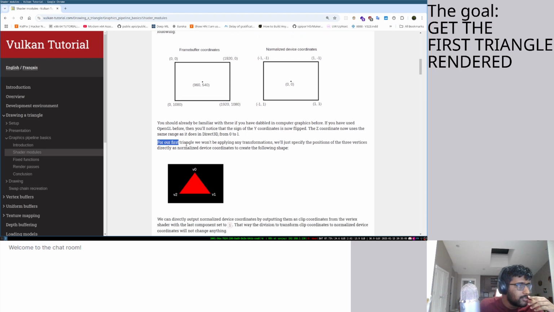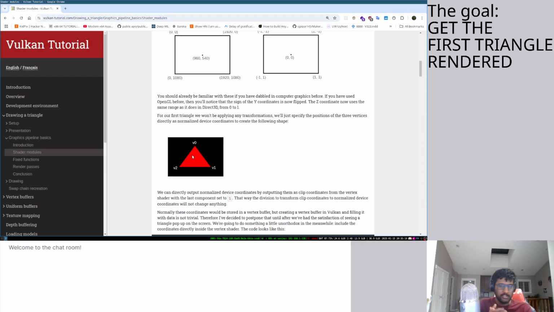Okay. So for the first triangle, we won't be applying any transformations. We'll just specify the positions as normalized device coordinates to create the following shape. We have the triangle. So that's the first triangle we're going to be doing, right? We're going to be using those three coordinates, and we're going to be building off of that.